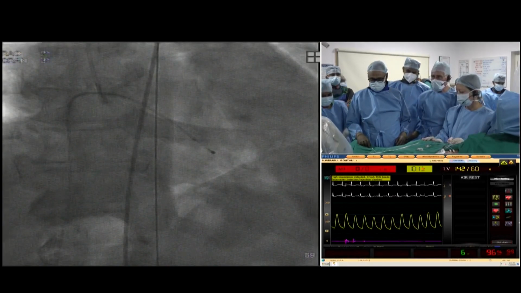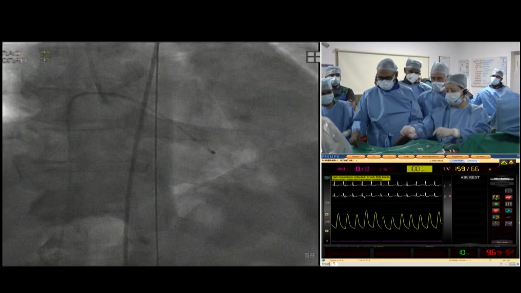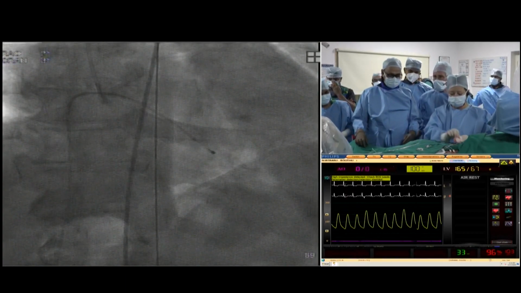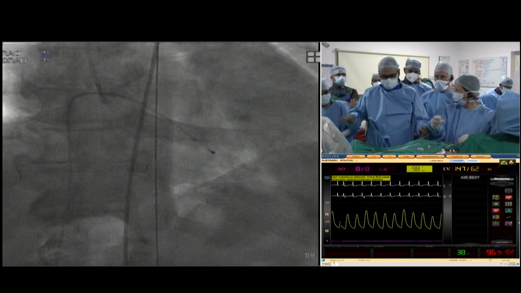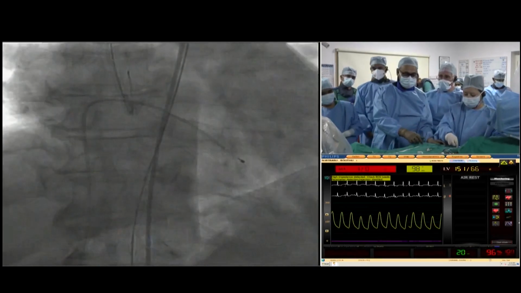On a regular basis, we don't pre-dilate for a Sapien. In two circumstances, we pre-dilate. We pre-dilate in case of massive calcification, when the calcification is very huge, or we pre-dilate when we need to do a balloon sizing.